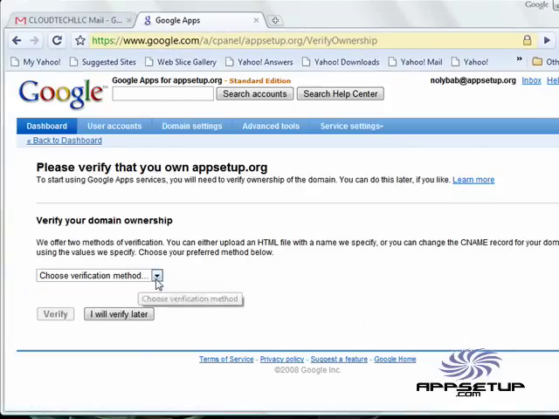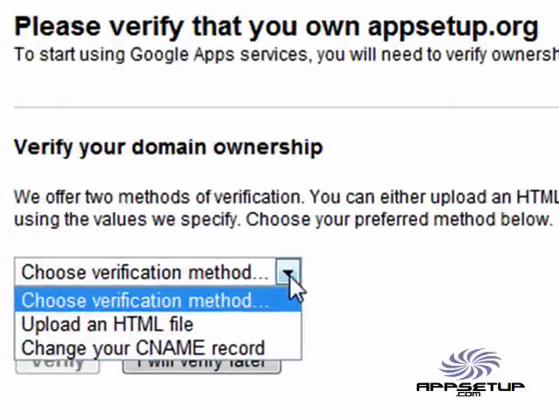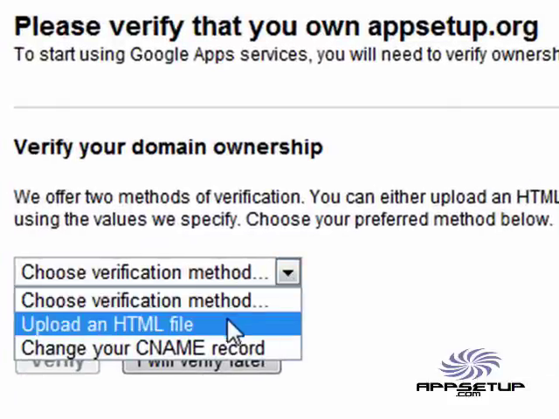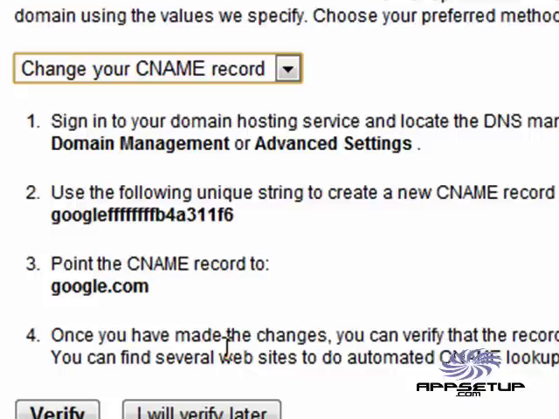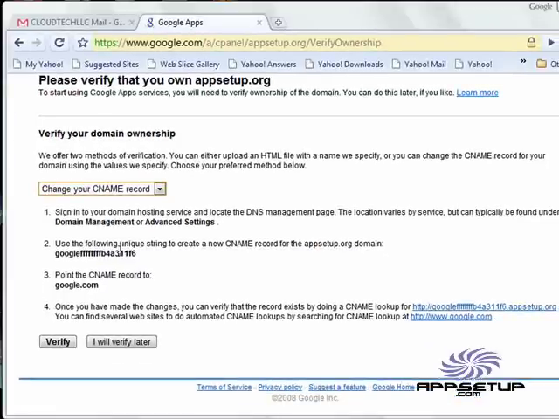There are two methods that we can use to verify our domain. We can use either an HTML or a CNAME. I'm going to recommend you go with the CNAME, because doing so gives you the most flexibility and control. Essentially, it's telling us that it wants to create this unique CNAME record for this domain, and we're going to point it to google.com.